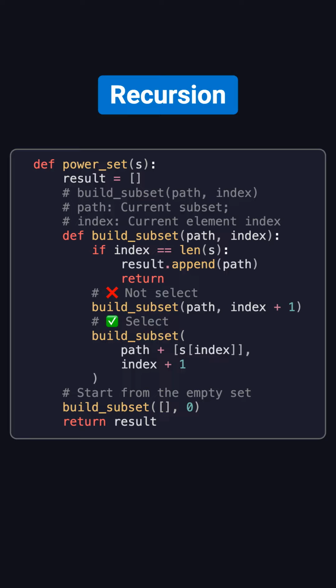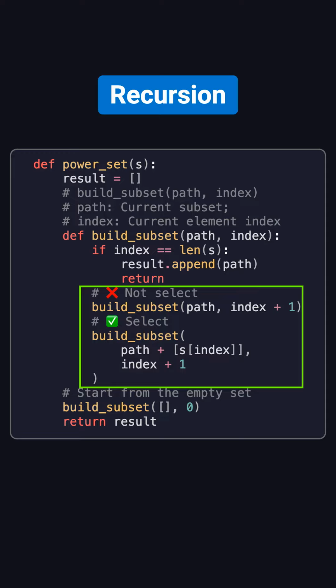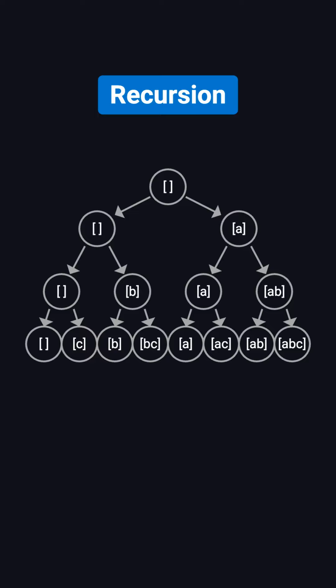Now let's look at the recursive version. The idea is simple. Each element has 2 choices, either to be included or not. Take the set A, B, C as an example. The recursion starts from the empty set. First, it decides whether to include A or skip it. Then, along each branch, it makes the same decision for B. Finally, it does the same for C.